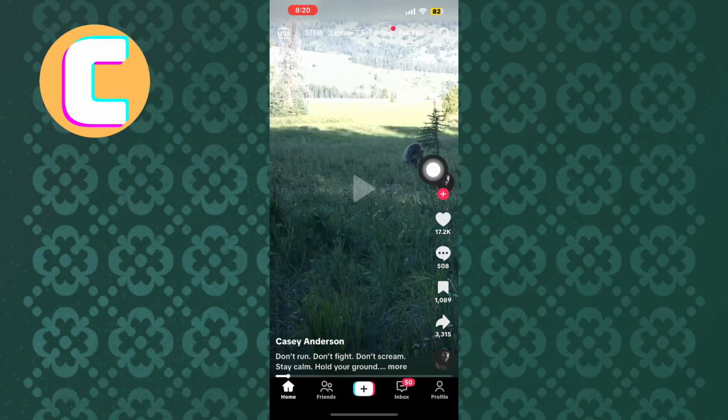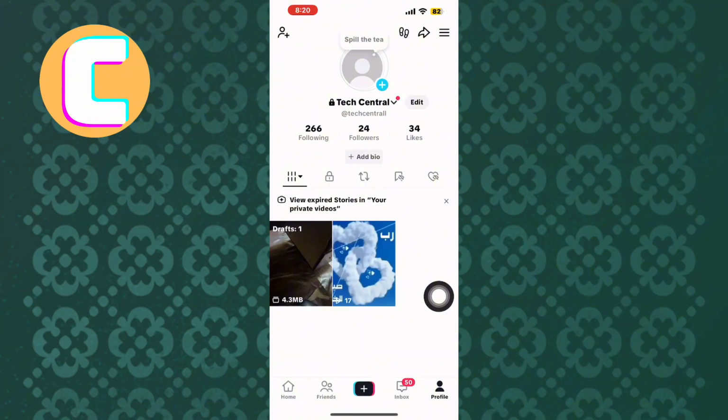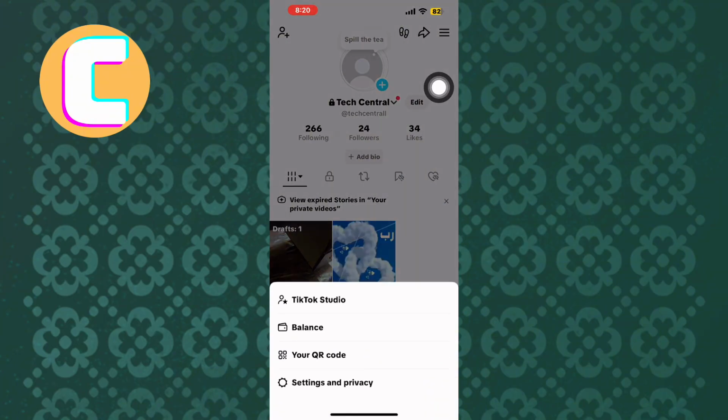From the home page, tap on the profile icon at the bottom right. On your profile page, tap on the menu icon at the top right corner. A menu will pop up from the bottom. From the options, tap on Settings and Privacy.